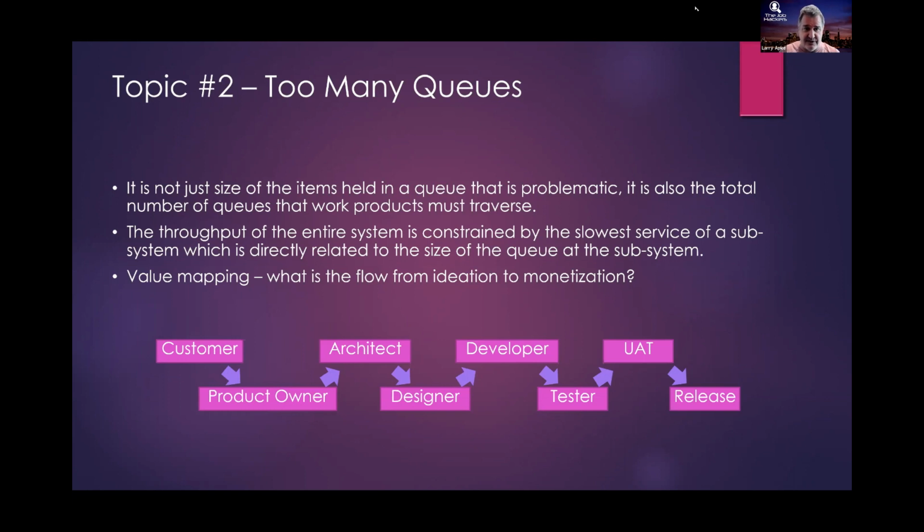This is generally what software development used to be in the waterfall world, give or take. A customer has an idea, boom, clock's ticking, give it to the product owner. The product owner sits on it for a while, it's in their queue, they have to do some work on it. Finally, they get it to an architect. The architect says, we have to do this, make sure it's good for the system.